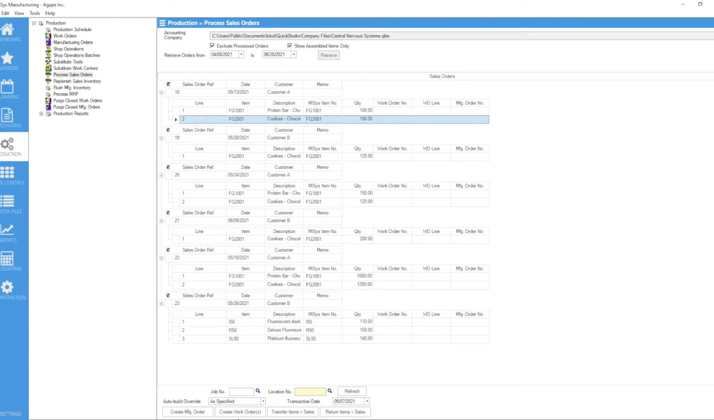Or if you want to use work orders as like a binder or folder to keep everything in, you could select the sales order line and hit create work orders, which in turn would create a work order with each of these three lines as a separate work order line. Then you could go ahead and create manufacturing orders for that. And that's what we're going to focus on today.